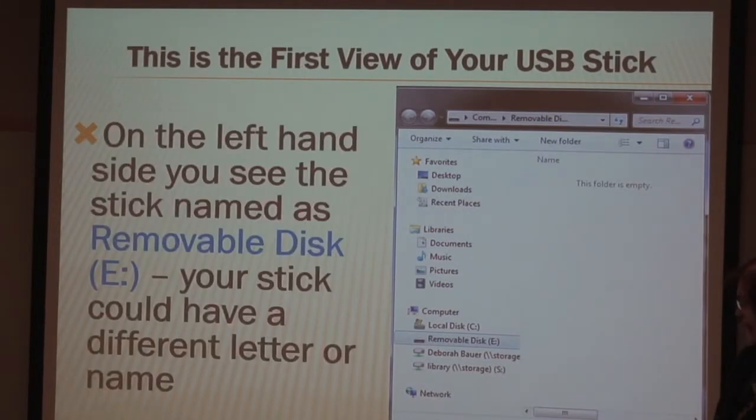In this particular case, I've got a removable stick that's called the E drive. Now yours could be called D, E, F, G, any letter of the alphabet. It depends upon what all is on your system, what it will be called.